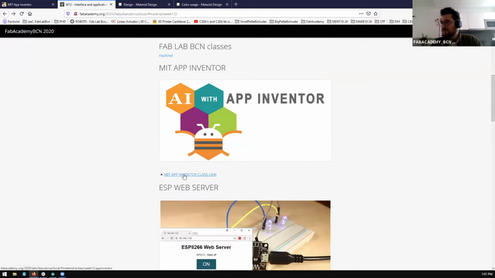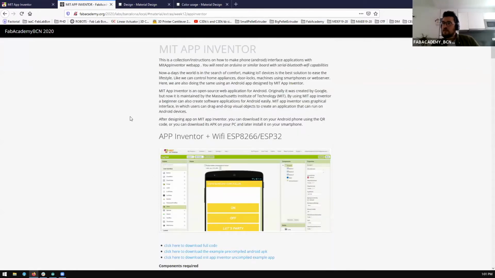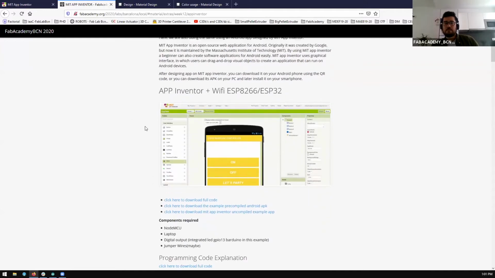I'm gonna give you some little tips on how to actually make phone apps. For that, we're gonna use MIT App Inventor. That is a web interface that will allow you to create phone apps.